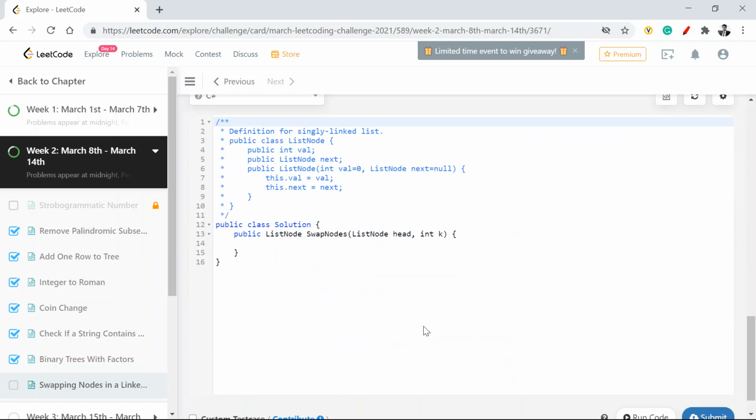First, let me try a simpler approach wherein I'll use a hash map. I'll use a dictionary to keep a tab of the index and the node. And once I have those indexes and the nodes, I'll pick the kth node and the n minus k node, where n is the length of the linked list. So that will be your kth node from the end. Let me quickly pen this down.